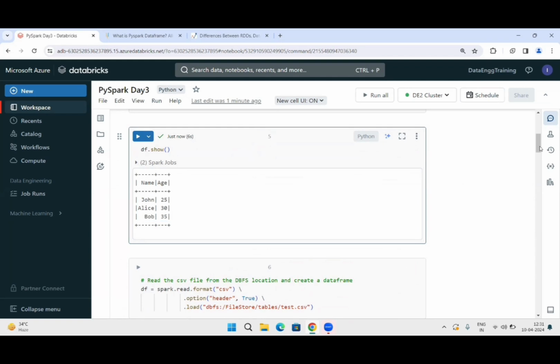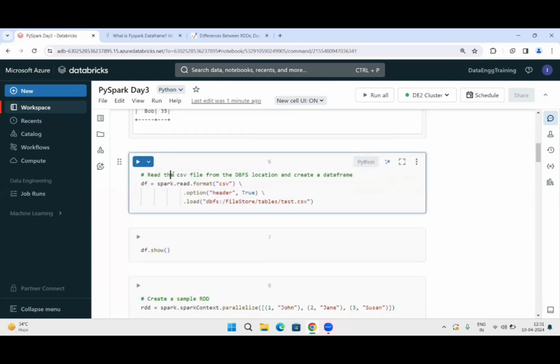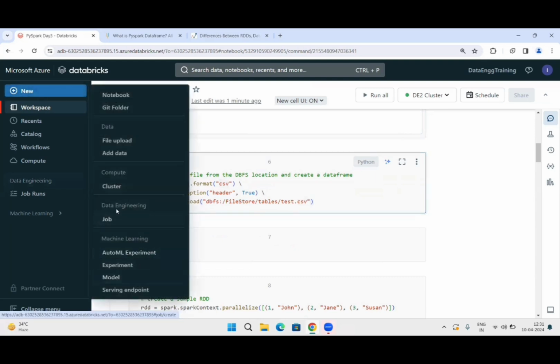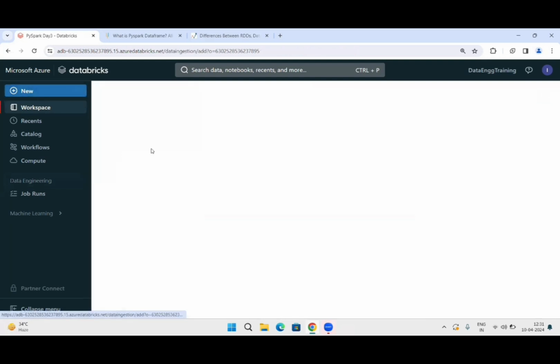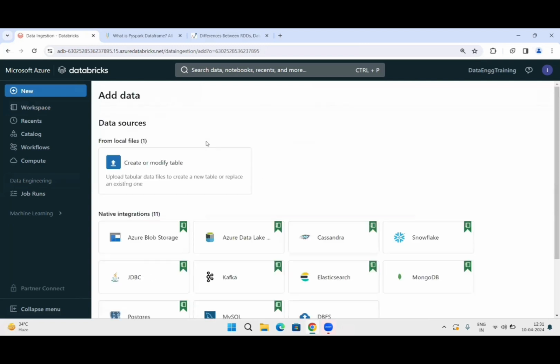Similarly, you can create the data frame using a CSV file. So we have stored this CSV file in a DBFS location. So I will show you how you can store it. You need to go to New, click on Data, Add Data. Okay. And I will show you how you can add the data using DBFS. So you have multiple options. Okay.